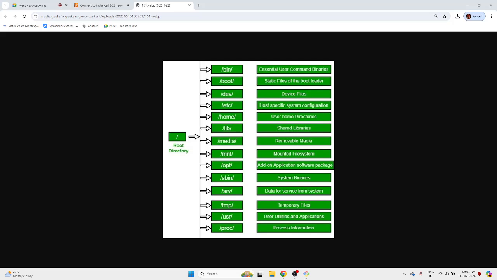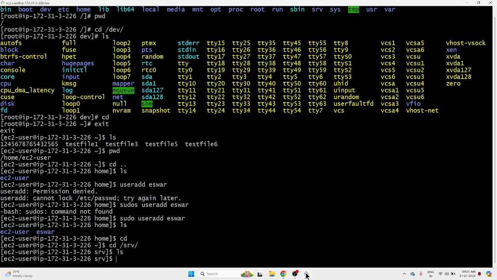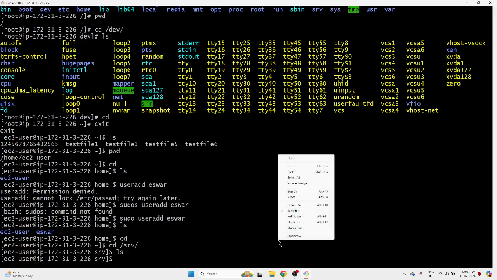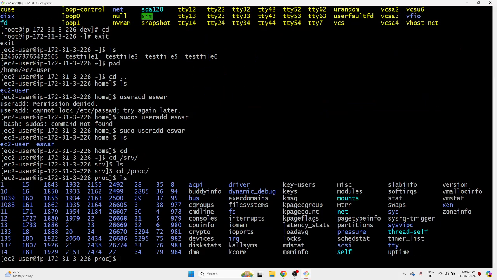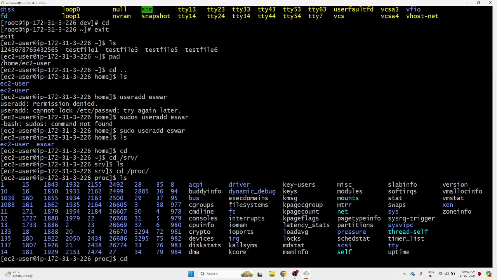Next, finally, /proc. /proc is like process information. Let's say in Linux I opened a Chrome browser. I mean, it won't open, but imagine it. Usually, when you open something, a process will be created in the backend. That process information is stored in /proc. Let's go to /proc. So these are all processes that are opened. They will clear automatically, so we don't touch anything here.